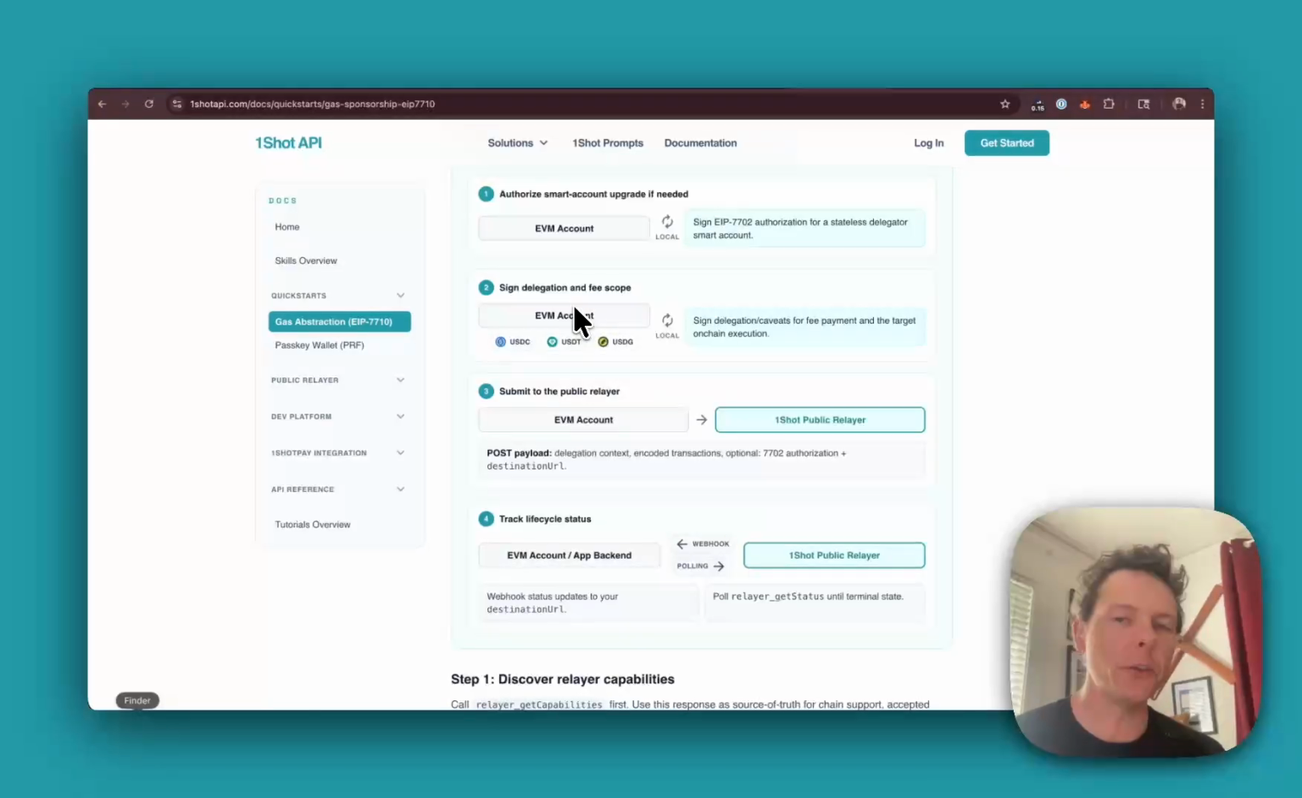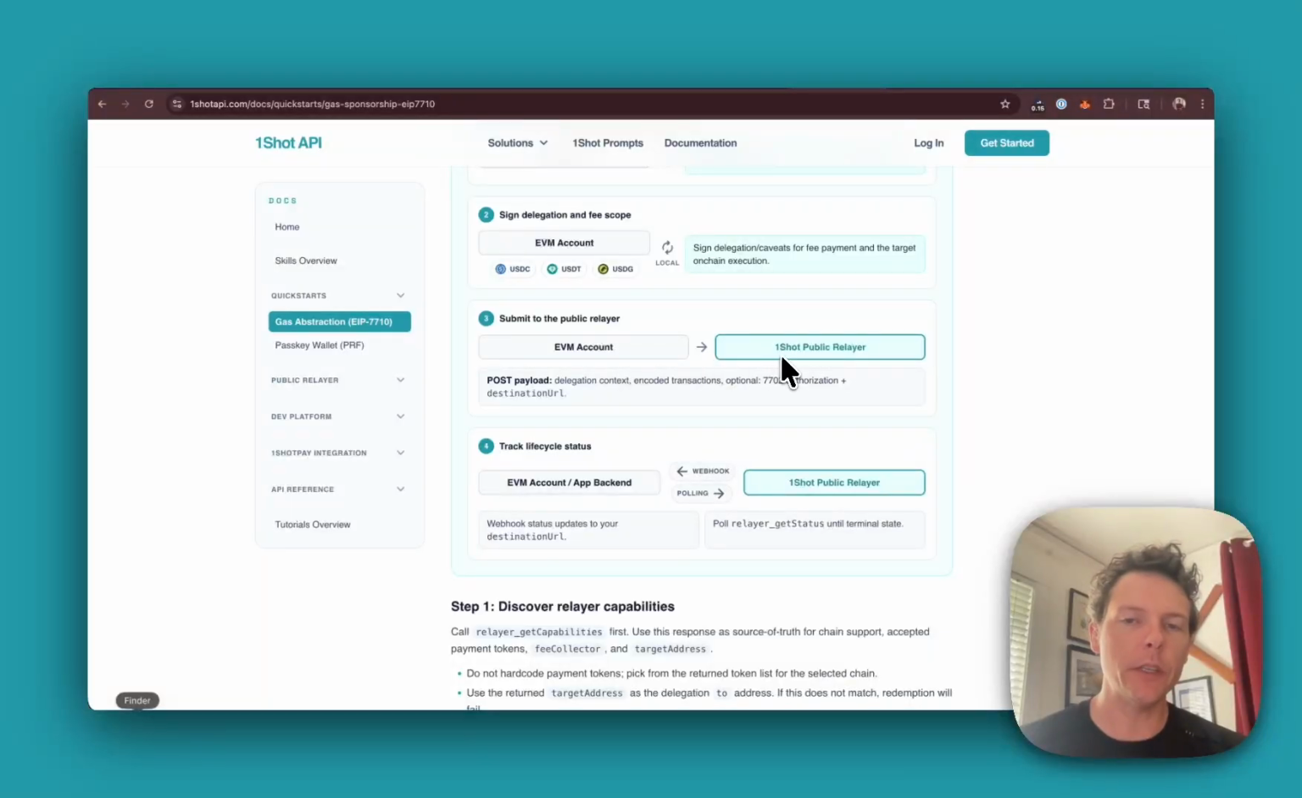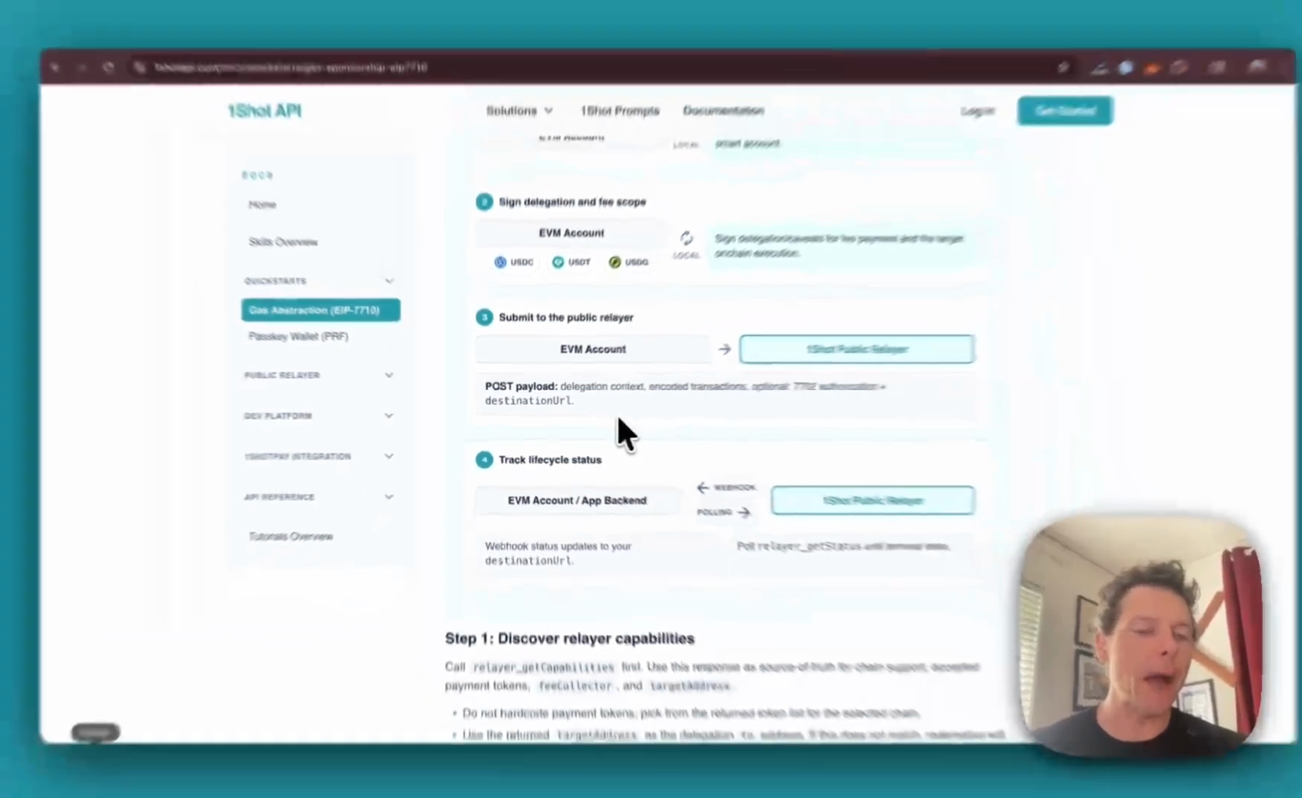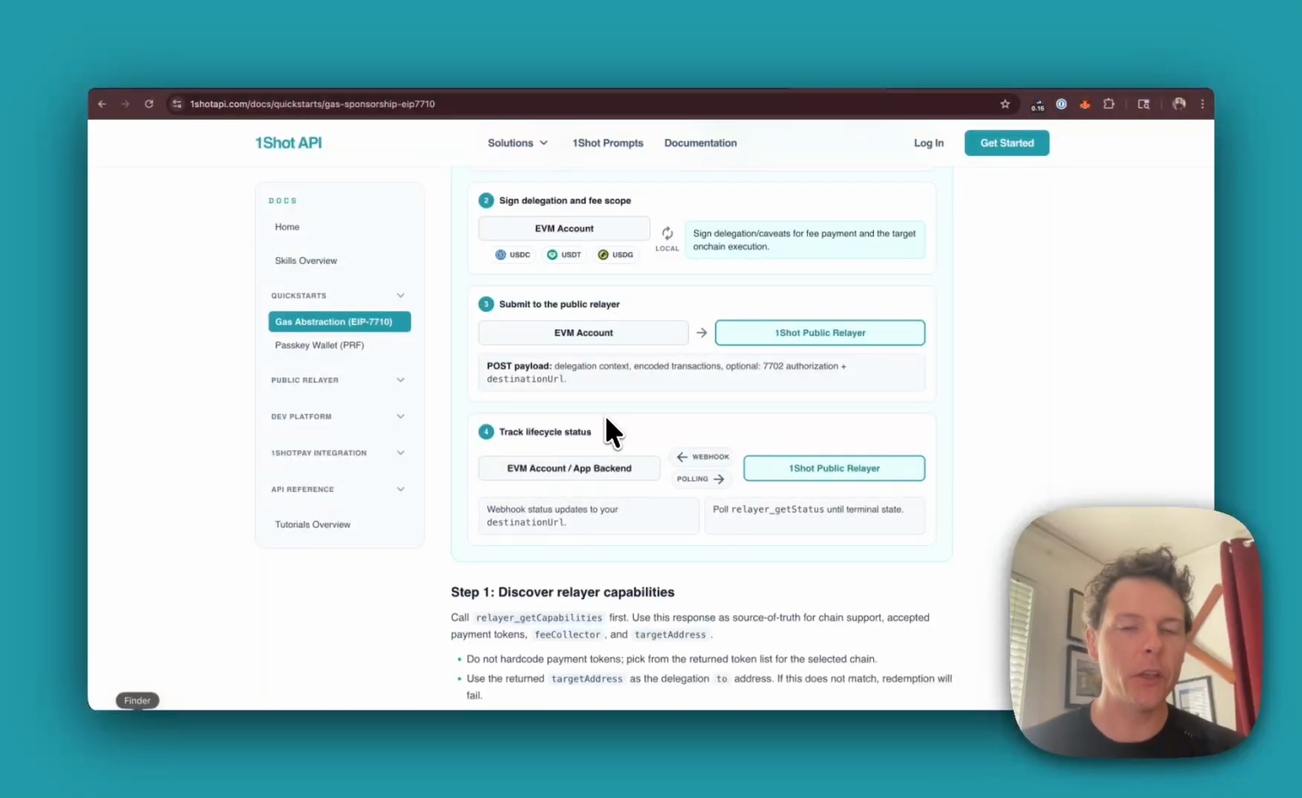You'll see both of those words used. You need a caveat for the gas fee payment in one of the supported stablecoins. And you need a caveat that covers whatever the transaction is you're trying to do, like a Uniswap action or depositing something in Aave, whatever it is, you need a caveat that'll cover whatever the target transaction is. And then once you have both of these, you can submit them both together to the One Shot public relayer JSON-RPC API. So you can upgrade an account and perform the transaction in a single action. You don't have to do them separately. And if you supply an optional destination URL, we'll give you real-time feedback on what is happening with the transaction status so that you don't have to poll.